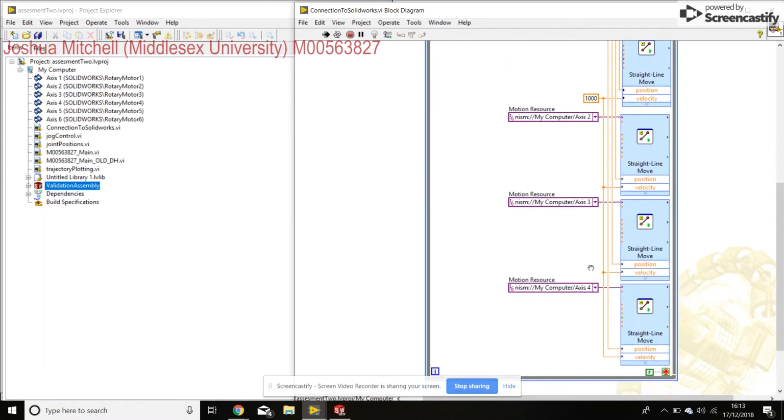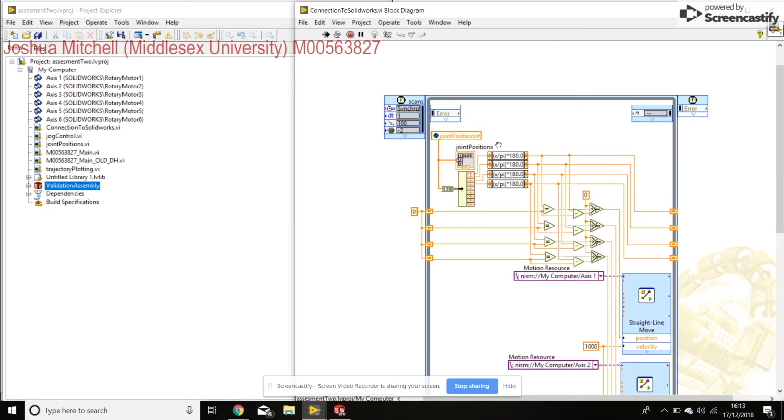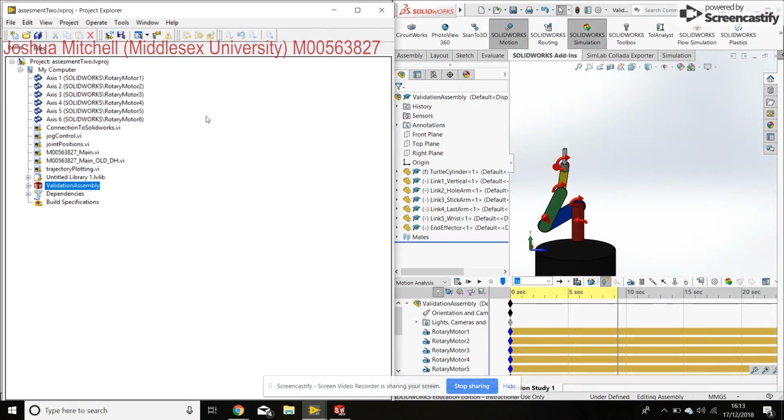And as I scroll down, obviously I've just got my 4 axes, and then false to stop, because this one doesn't need to stop until I tell it to, which I will now, because I don't need it. But that is my updates.